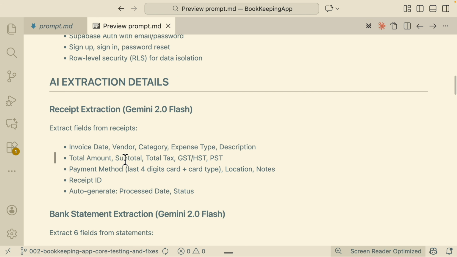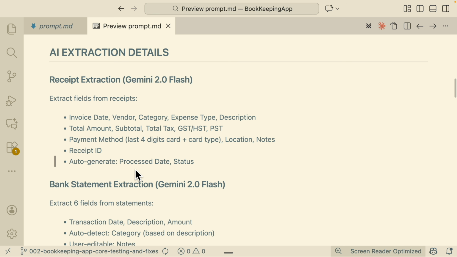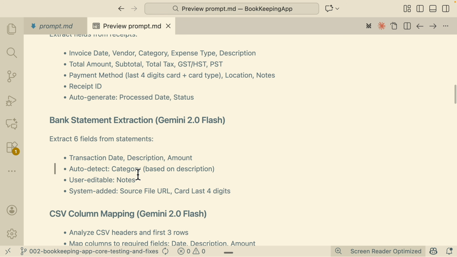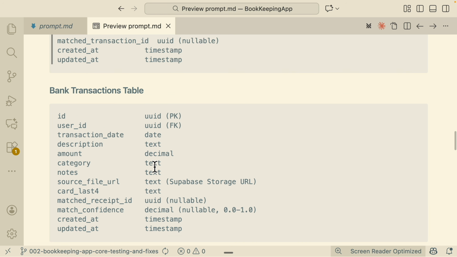And in terms of the extractions, we're going to use OCR to extract the data, for which we are using Gemini 2.0 Flash. So here you can see the list of things that we're going to extract from the receipts, right? The last 4 digits of the card, locations, GST, PST, the process dates and such. There's also bank statement extraction. So what are the fields, the properties, we're going to extract from the bank statements? These are all the things we're going to extract.